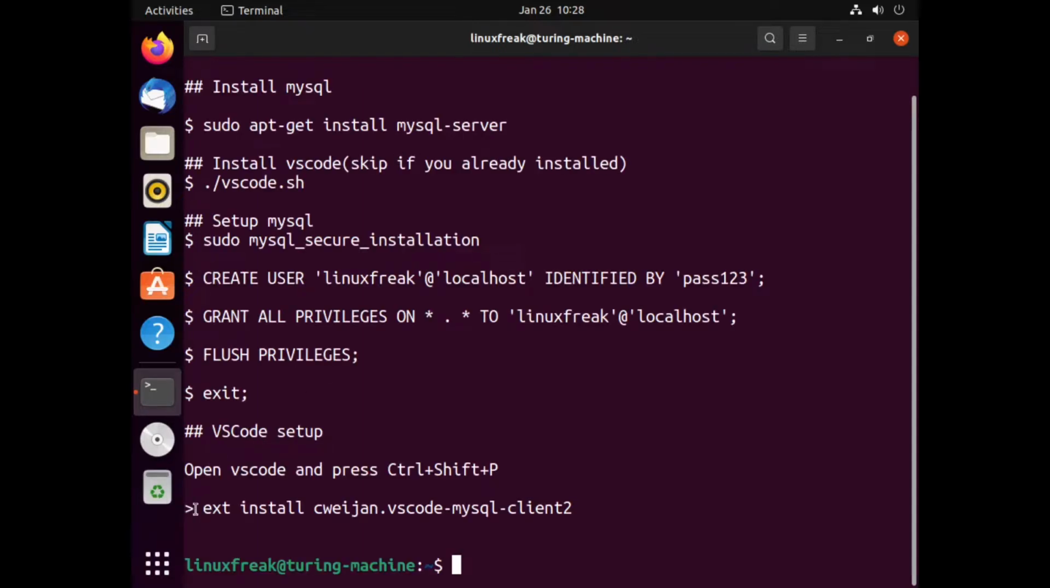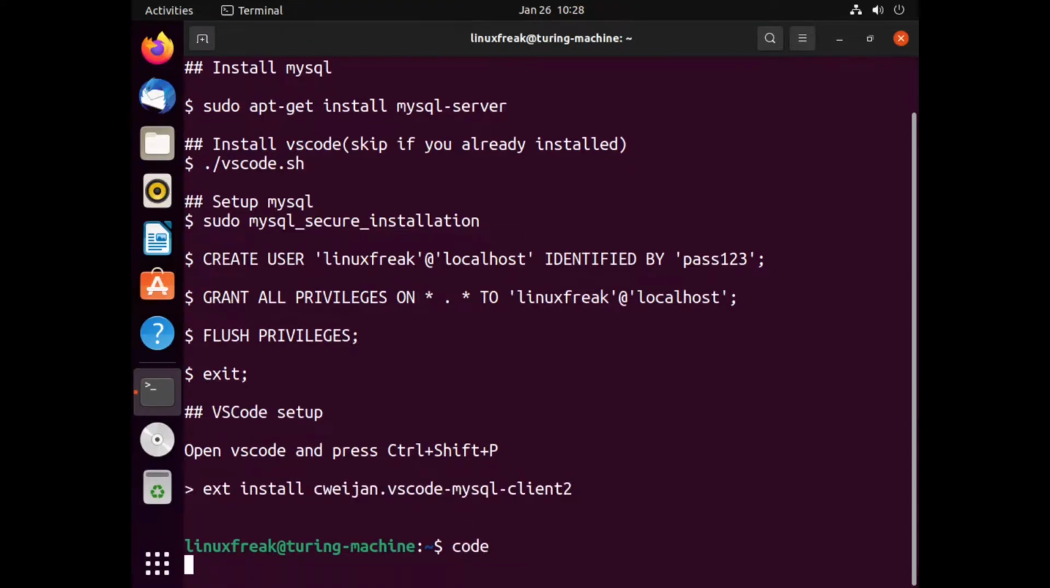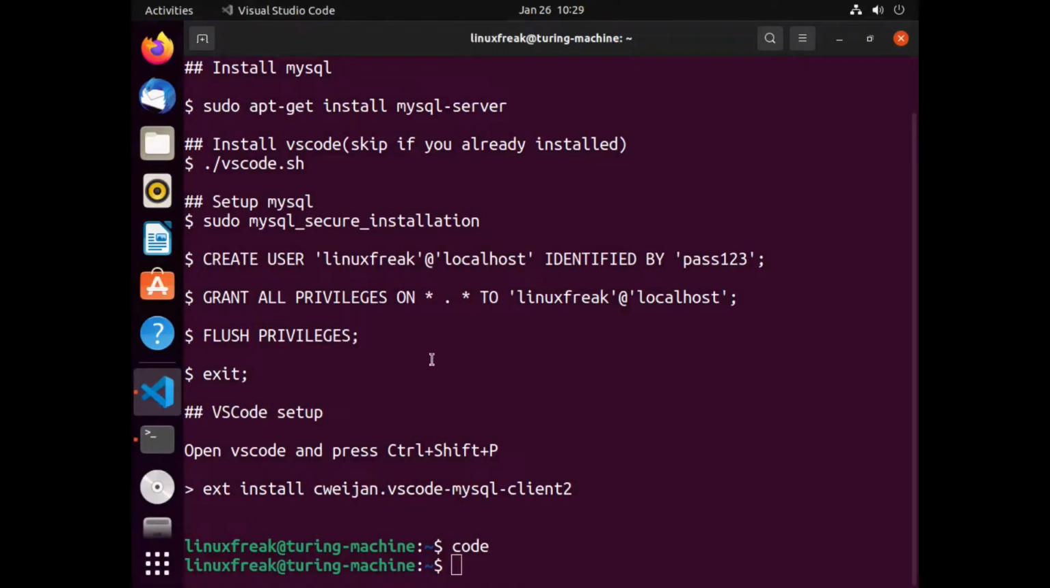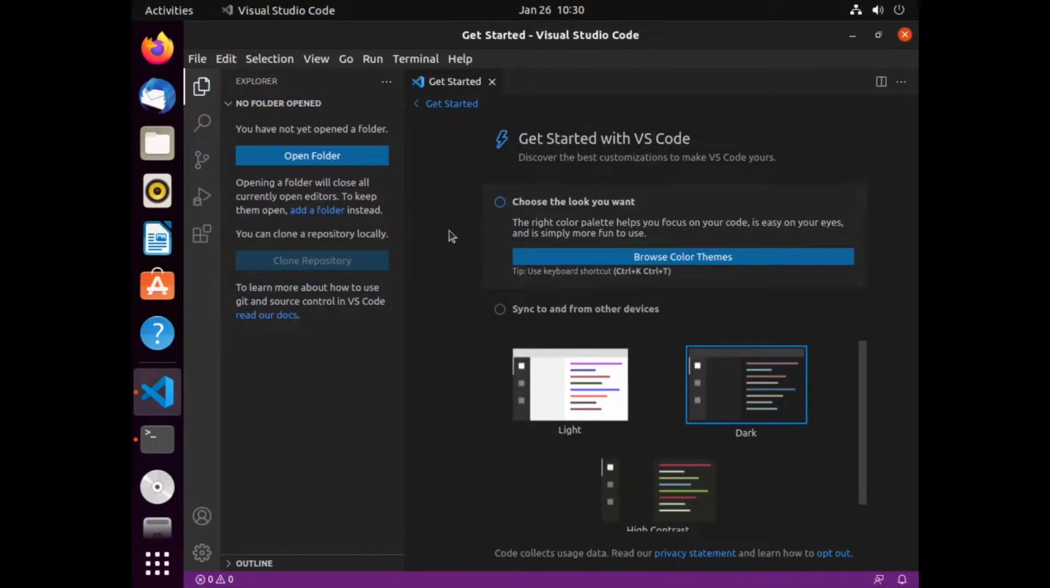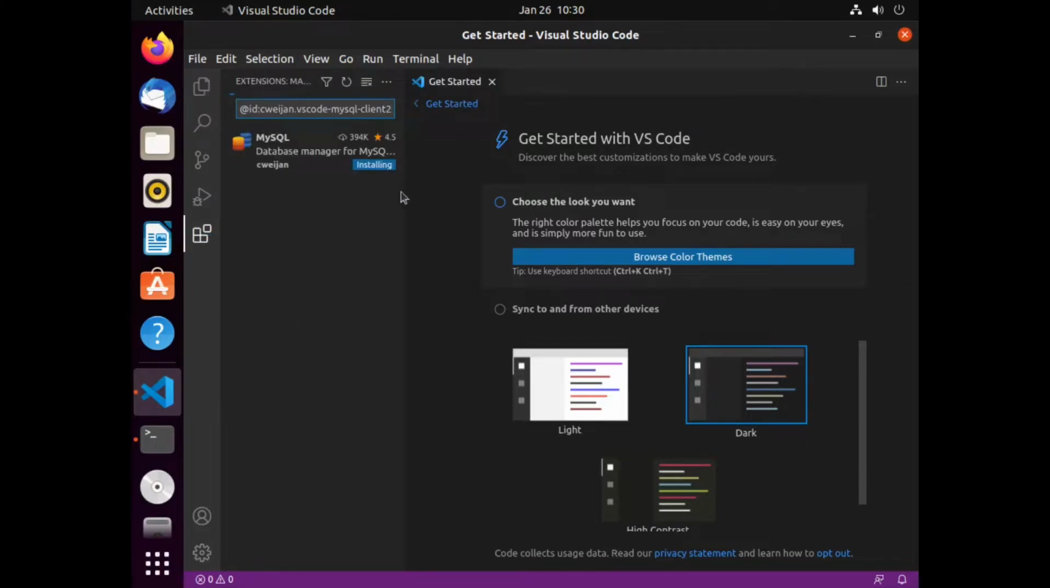We have to open VS Code and press Control P, not Shift P. So we have to run this ext install command. So let's open VS Code. It's taking so much time. I'm on a virtual machine, so it takes a while. Now press Control P and paste that command. When you enter, it will install the extension.